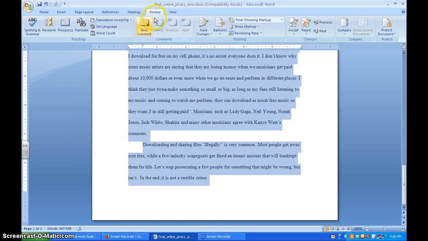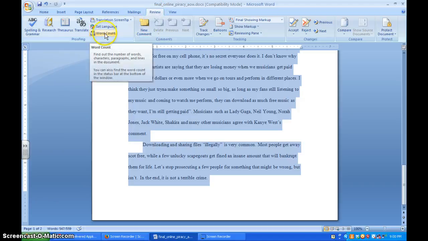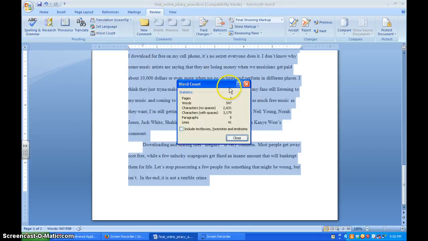Then, under the Review tab, it's a smaller button, not as large as the other three. You click the Word Count button. When the box pops up, it shows you how many pages you have, how many words you have, the characters, the paragraphs, and the lines. Most professors or teachers will ask for a specific amount of words or pages, so you mostly just focus on the first two lines here.